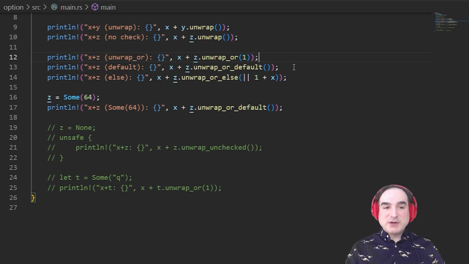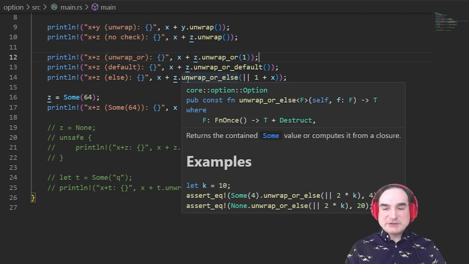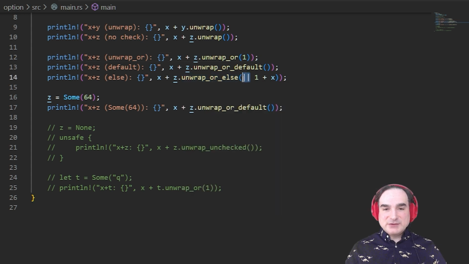And finally, we have unwrap_or_else, and this lets us use a closure, an expression, to supply a value. And that's what this double bar syntax indicates. That's a closure. So the value supplied here will be x plus 1, and the value of x will be captured from whatever the state of the program is at that moment. Closures are something worth going into in a separate video in detail, so I'll set that aside for now.